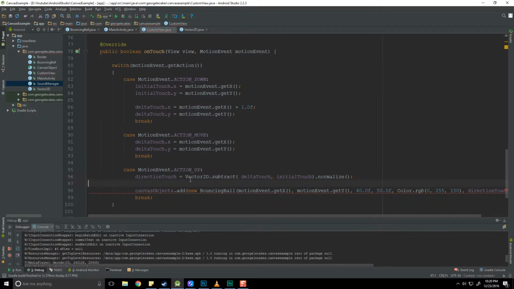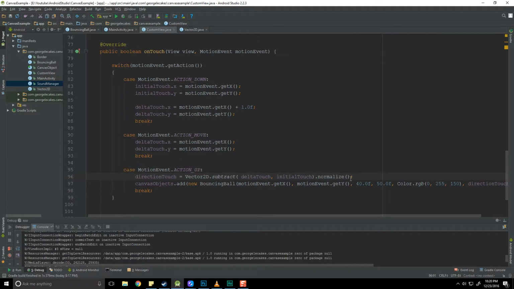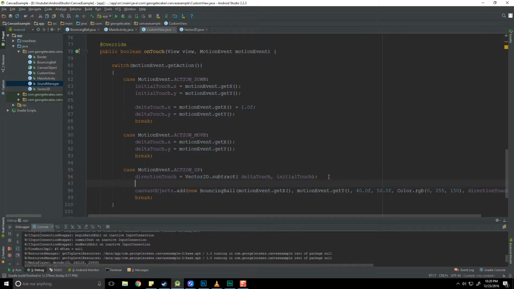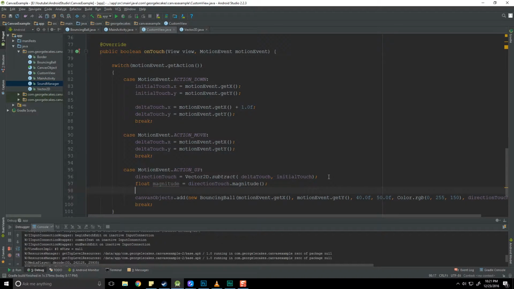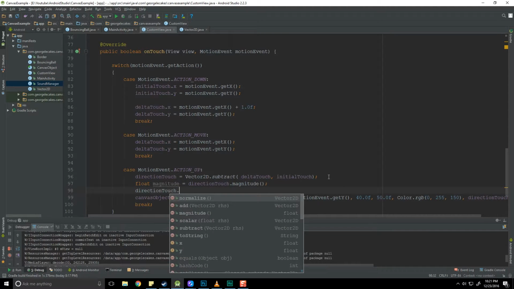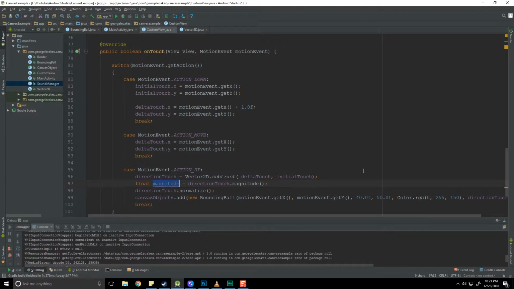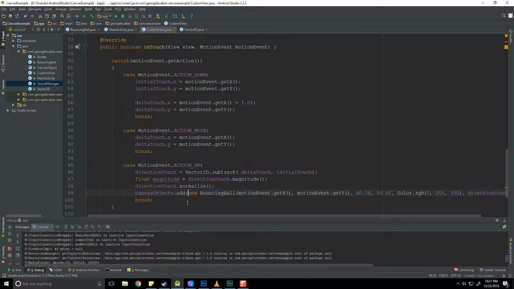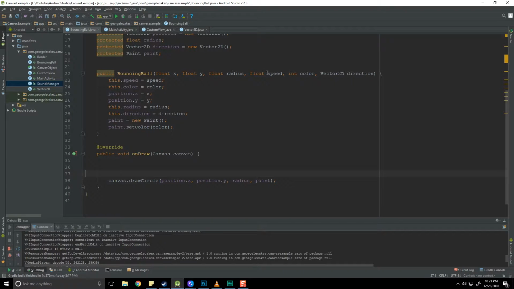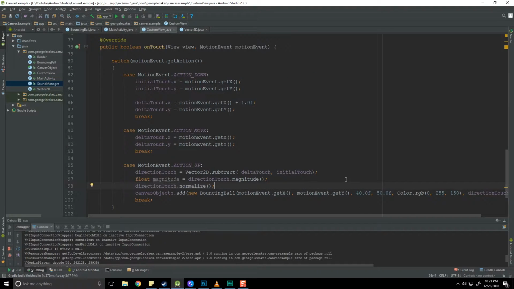Our RGB is good. We also need to work with the magnitude of this thing, and we shouldn't normalize it on the same line in that case. So let's make a small change. Let's do float magnitude is going to be equal to direction touch dot magnitude. And then after that's calculated, we can go ahead and normalize our direction touch. We're going to pass the magnitude in as a speed parameter. That is, let's see, in our parameter list, Control P. So in our parameter list, that is the 1, 2, 3, that's the 4th variable or parameter. So 1, 2, 3, 4, that's the 50 right here.